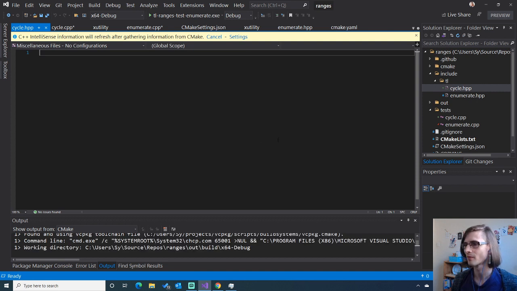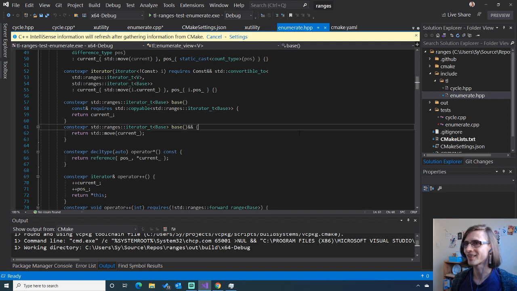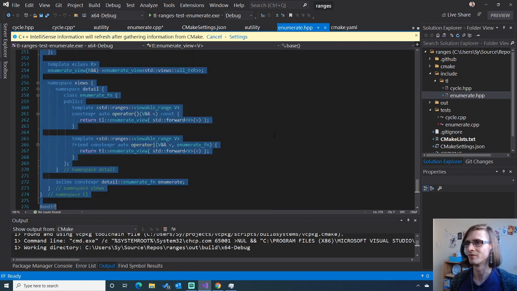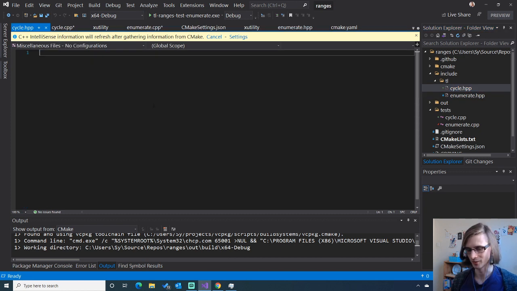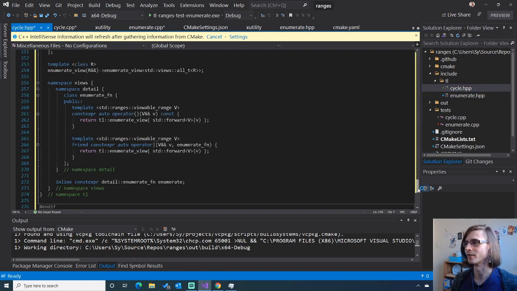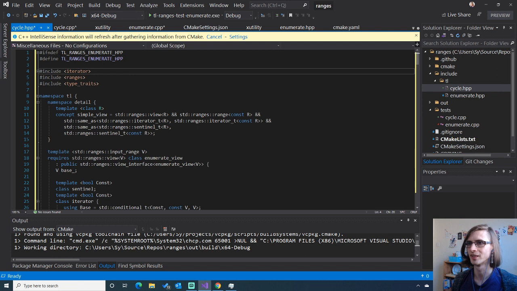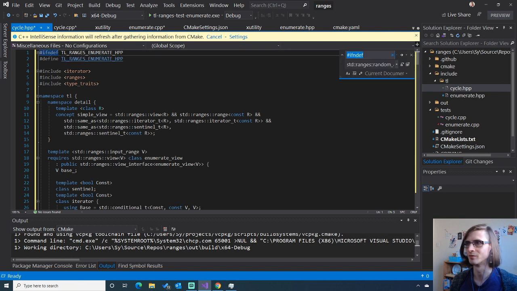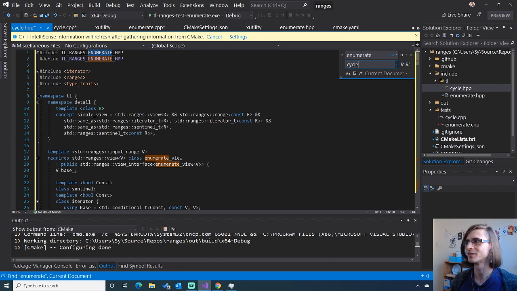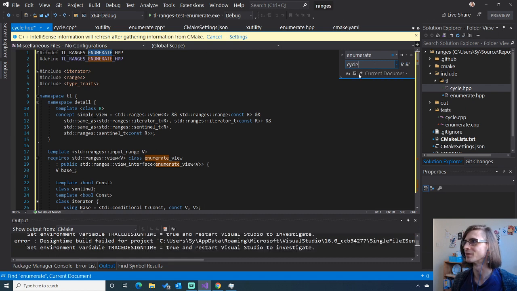Hey, Benoit. Okay. Now, cycle, I think the implementation of it is going to be very similar to enumerate. So what I'm going to do is, this is how you write code: you just copy and paste it from stuff you've already done, and then change enumerate to cycle. That's what I'm going to do. Need to be case sensitive.